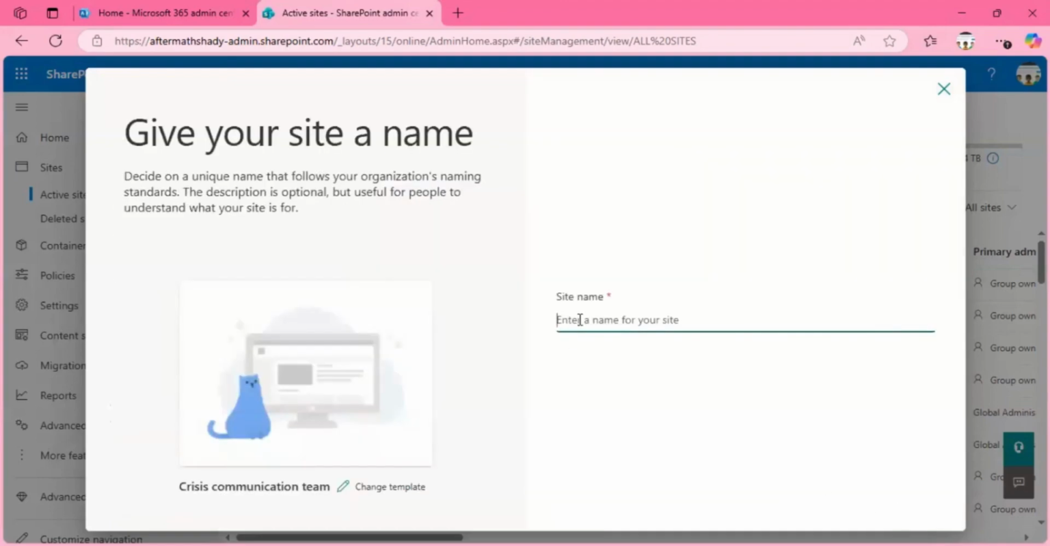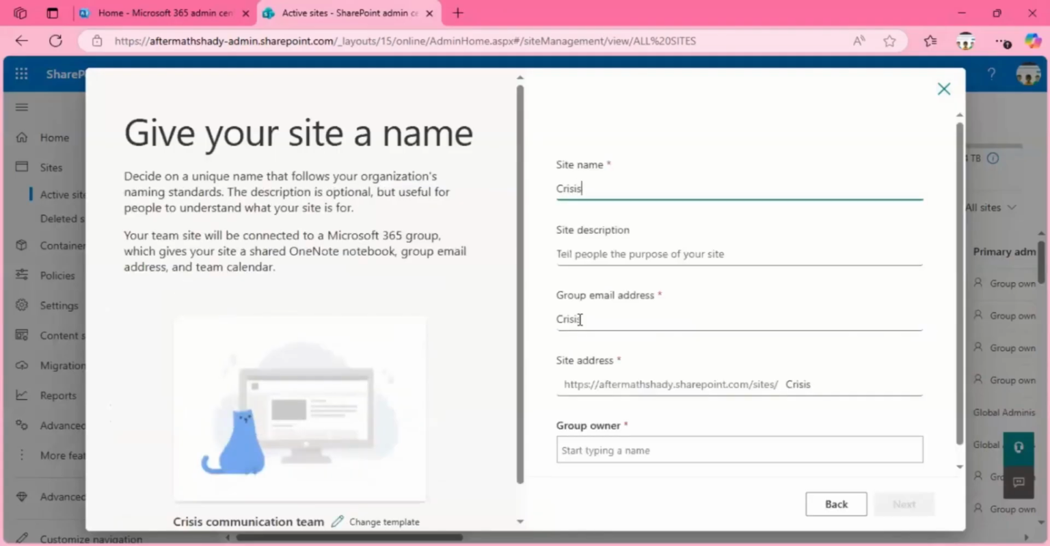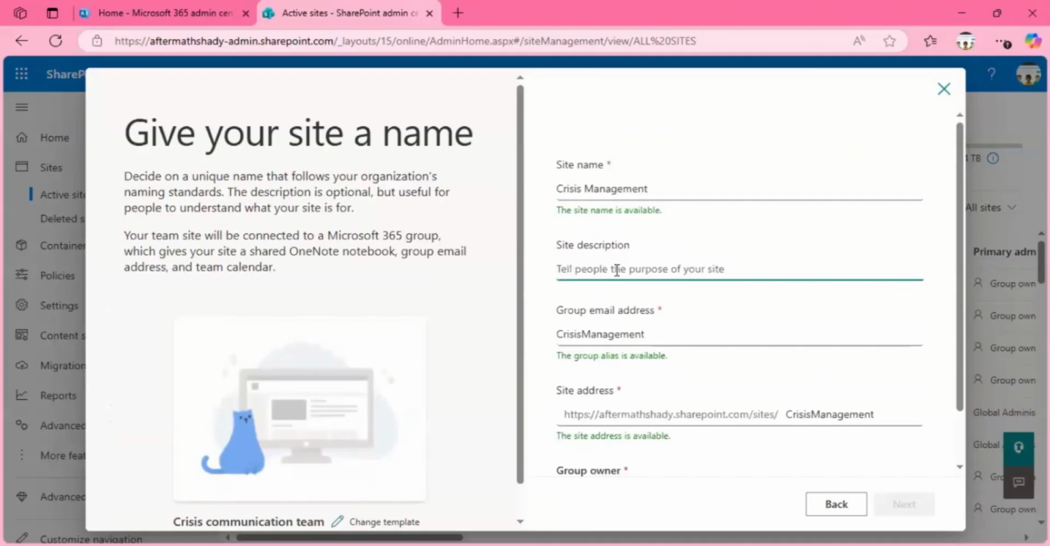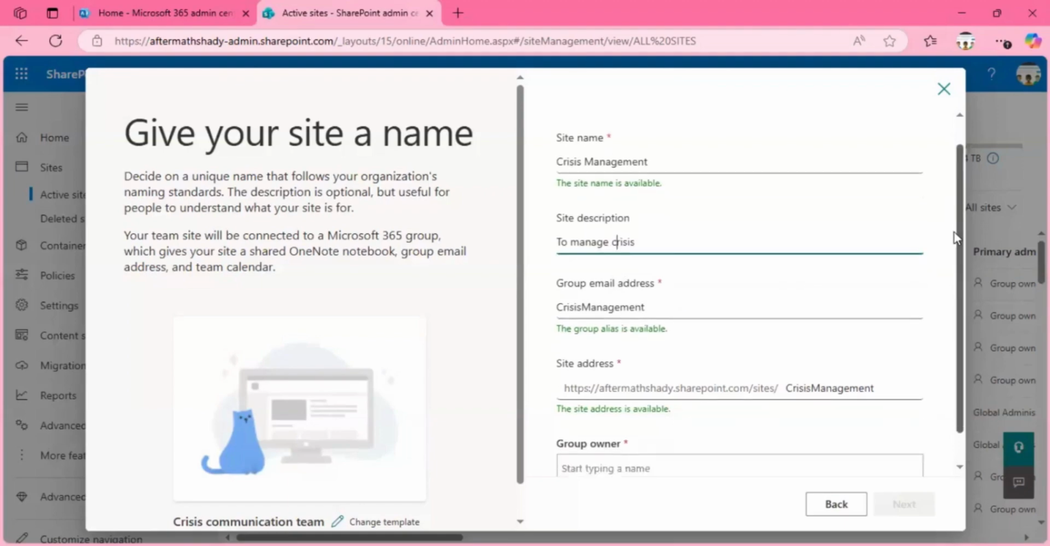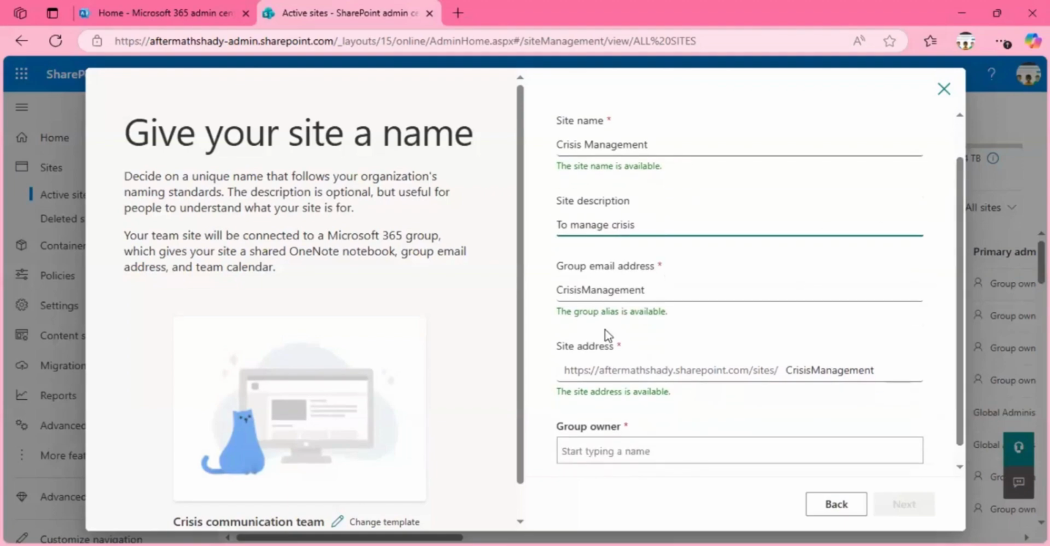Let's give it a site name. I'm going to call it crisis management site. Site description: to manage crisis. It's not compulsory that you put this, to manage crisis in an organization. Okay, and let's remove this one. Group email. So it will create a group email, crisis management. That's the name of the group. So site address, you can see the site address, the domain name, the site / crisis management.